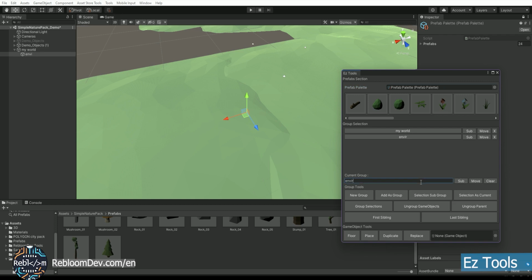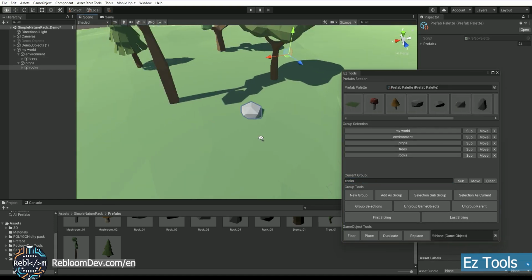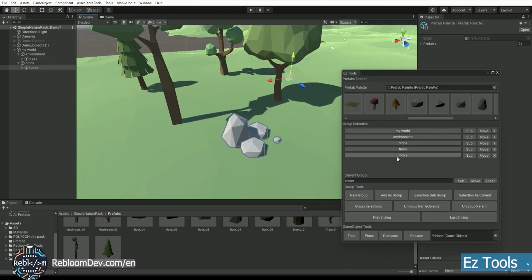Buy this toolset, make a prefab palette from your prefabs. Then create your groups, everything you need to have an organized hierarchy. Then create them in the center of the viewport and you can floor them on the ground with a click.